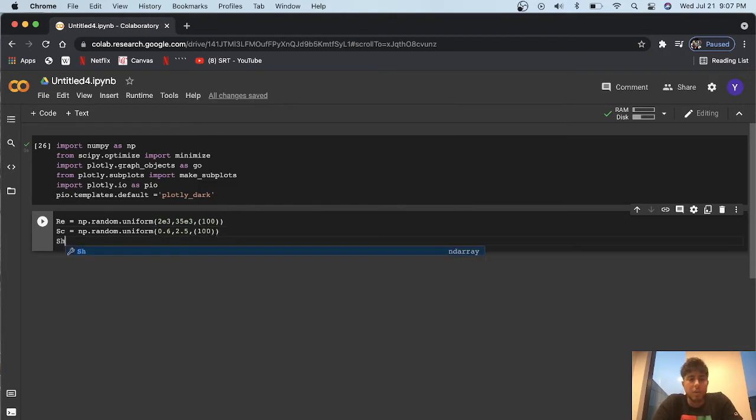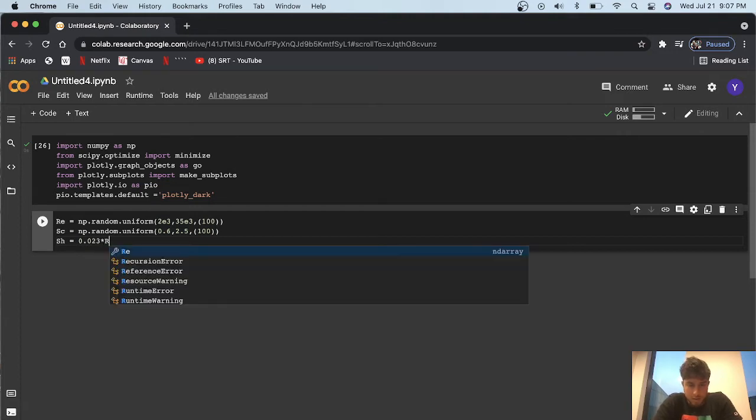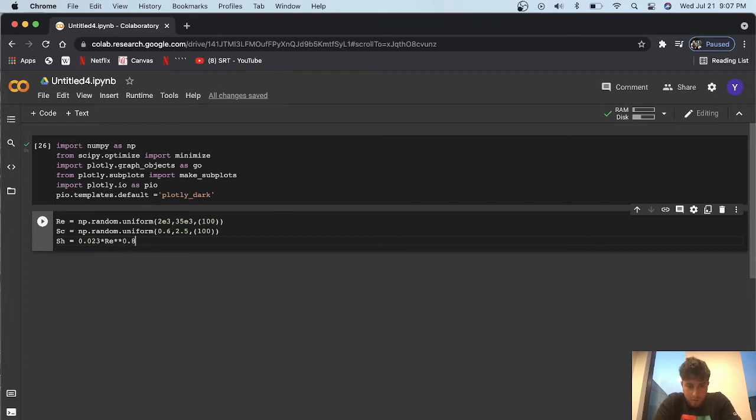And we know the Sherwood-Gilligan expression that was in the book that we're trying to solve for: Sh equals 0.015 times Re to the 0.83 times Sc to the 0.42.